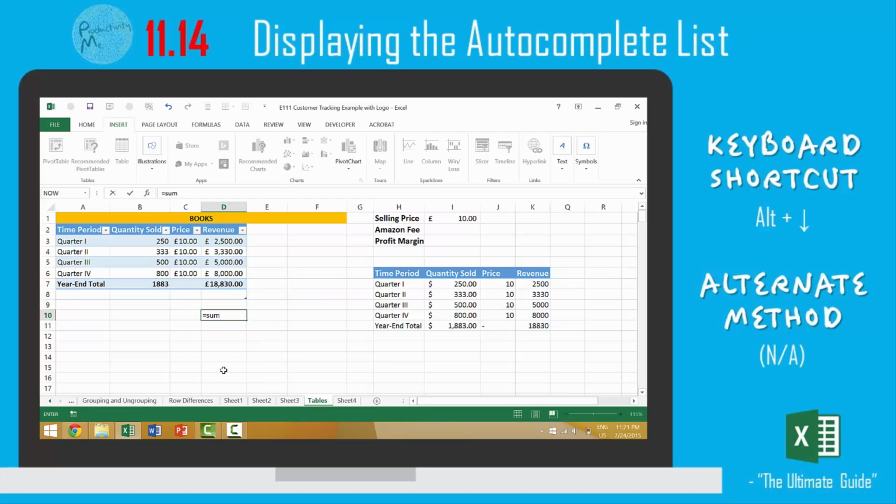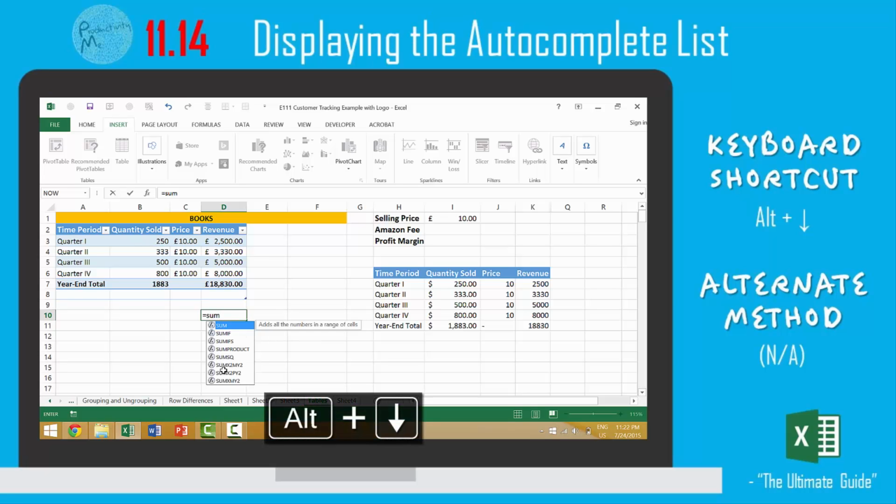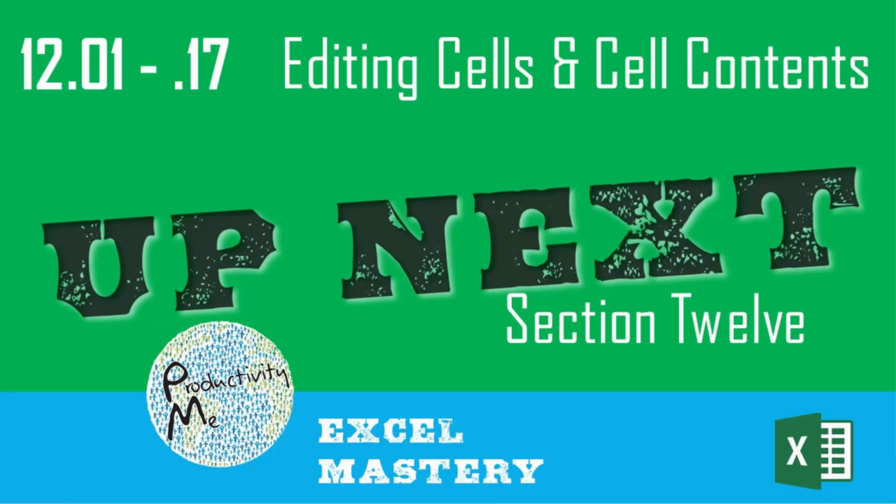So Alt down arrow would enable or disable this display, and that's what we covered in this video. In the next video, we'll begin a new section in which we'll discuss editing cell data. We'll look at keyboard shortcuts like F2, escape, Shift F2, and a series of control keyboard shortcuts that will allow you to very quickly move in between individual cells and the contents of those cells so that you can make edits more efficiently.